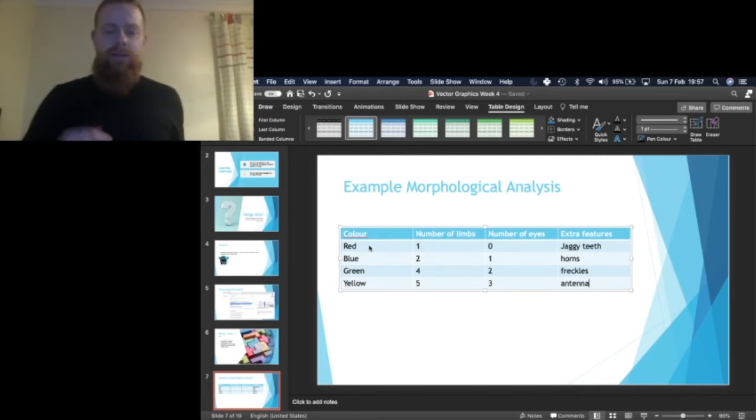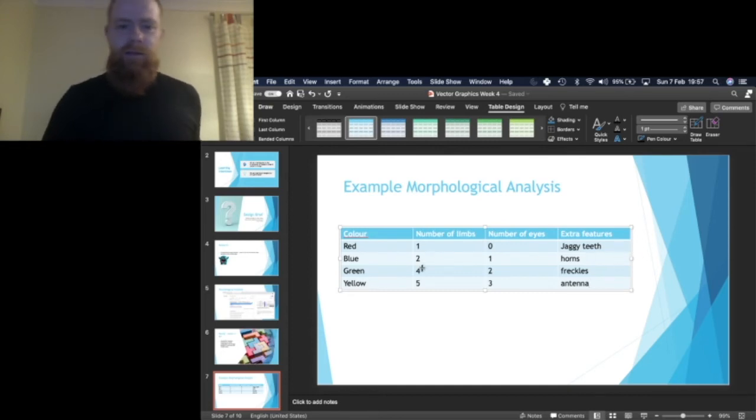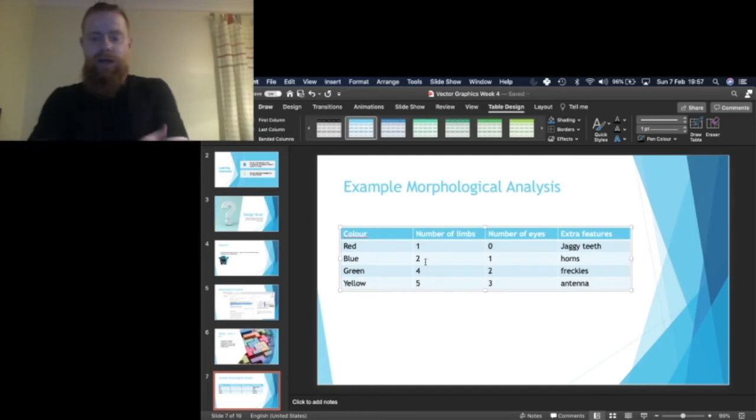Now, to do your morphological analysis, you look at combining these different areas in here. So you've got 4 ideas here, and if you combine these 4 ideas with 4 ideas here, then you suddenly end up with 16 different combinations, yeah? So you could have a red monster with 1 limb as one combination, a red monster with 2 limbs, another combination. So that times that gives us 16 different ideas.